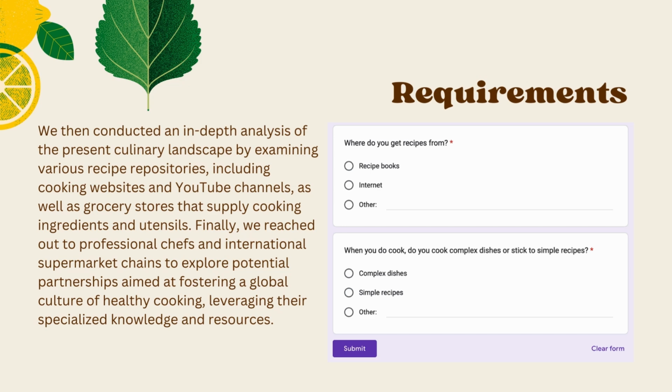We then conducted an in-depth analysis of the present culinary landscape by examining various recipe repositories, including cookbook websites and YouTube channels, as well as grocery stores that supply cooking ingredients and utensils. Finally, we reached out to professional chefs and international supermarket chains to explore potential partnerships aimed at fostering a global culture of healthy cooking, leveraging their specialized knowledge and resources.